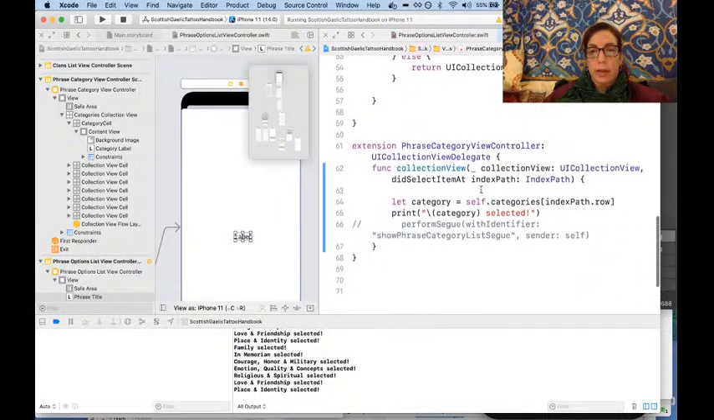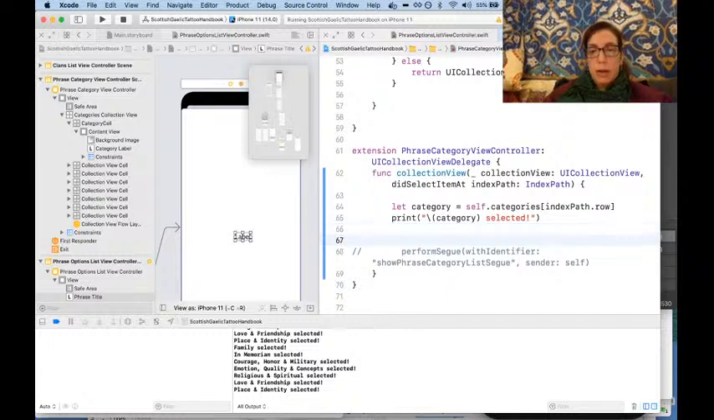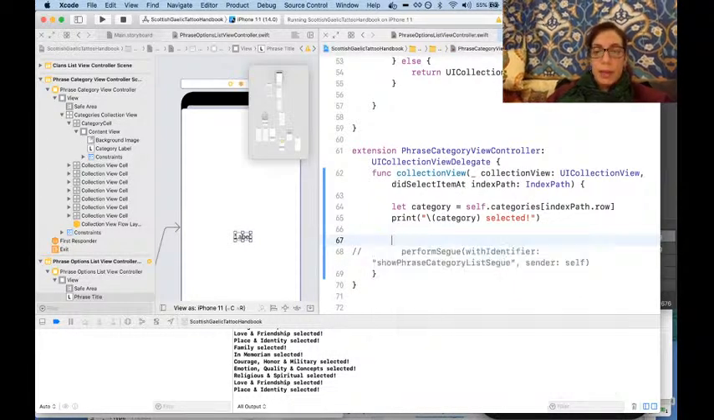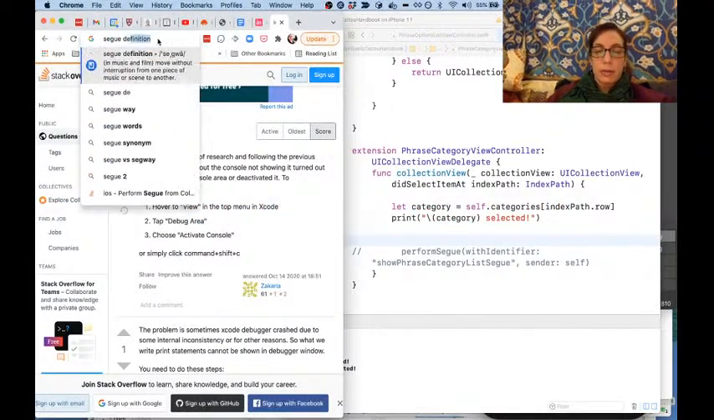We're going to do this. However, what we are going to do is say we have to get the destination view controller. And the way we're going to do that is by Googling.